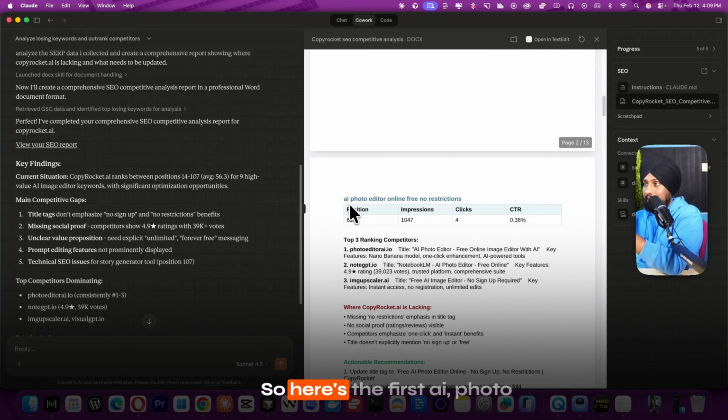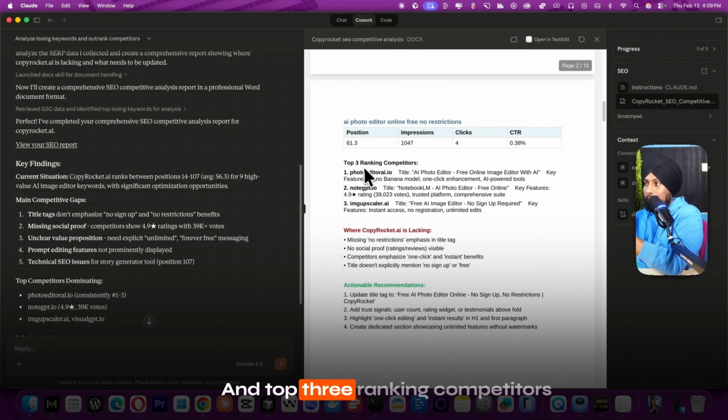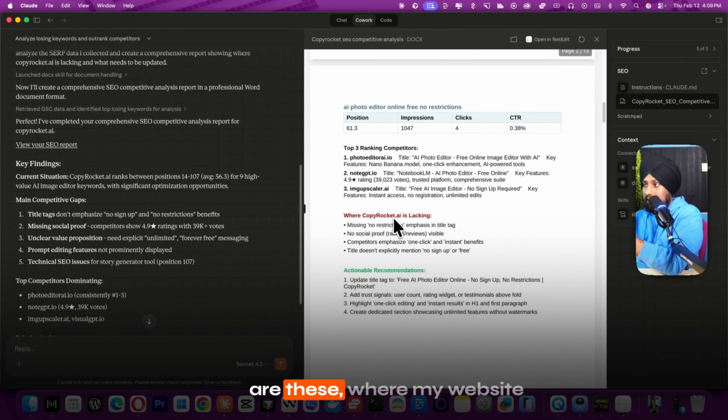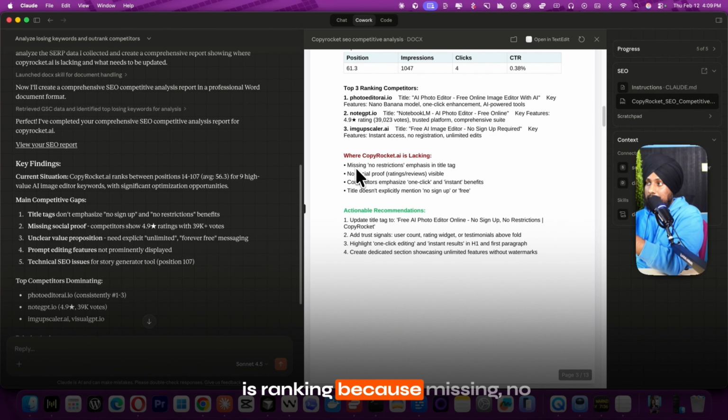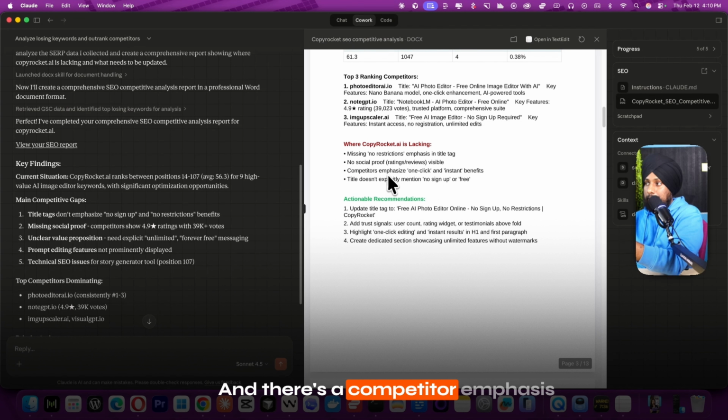For example, here's the first: AI photo editor online free, no restrictions. So the position is this, and the top 3 ranking competitors are these. Here my website is ranking lower because it's missing the no restriction emphasis in the title tag. So I need to add that into my title tag, and it will provide a way better ranking for my keywords. And there's no social proof, no ratings visible, so we need to add schema for it. And there's a competitor emphasis on one-click instant benefits, so that hooks the visitor to visit my website.